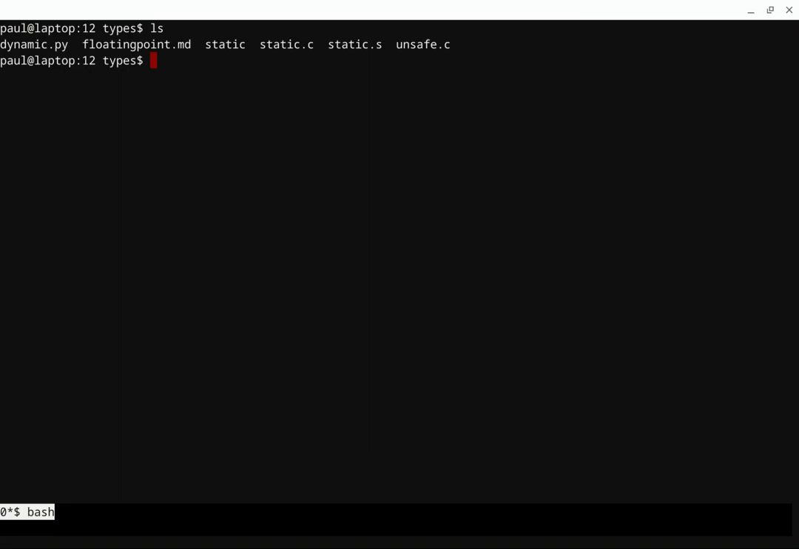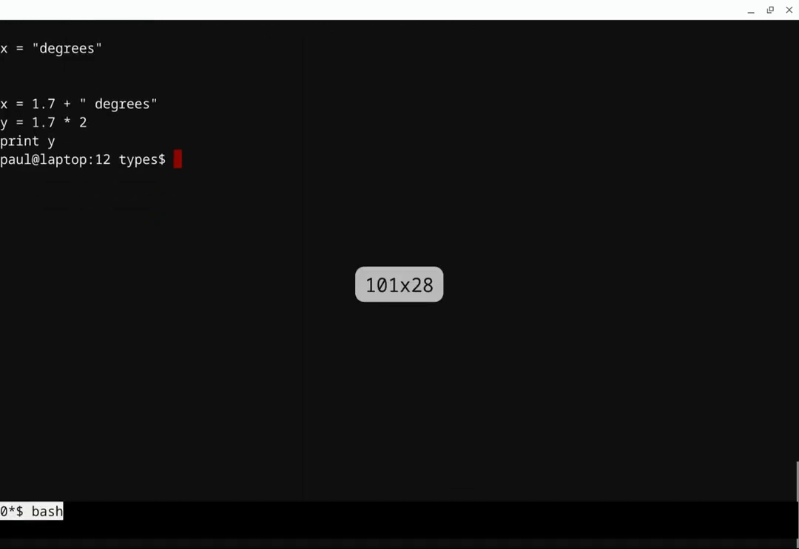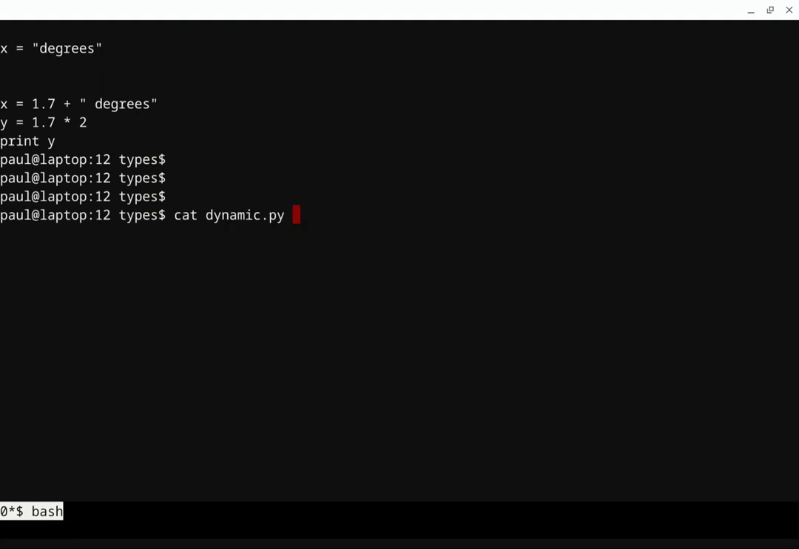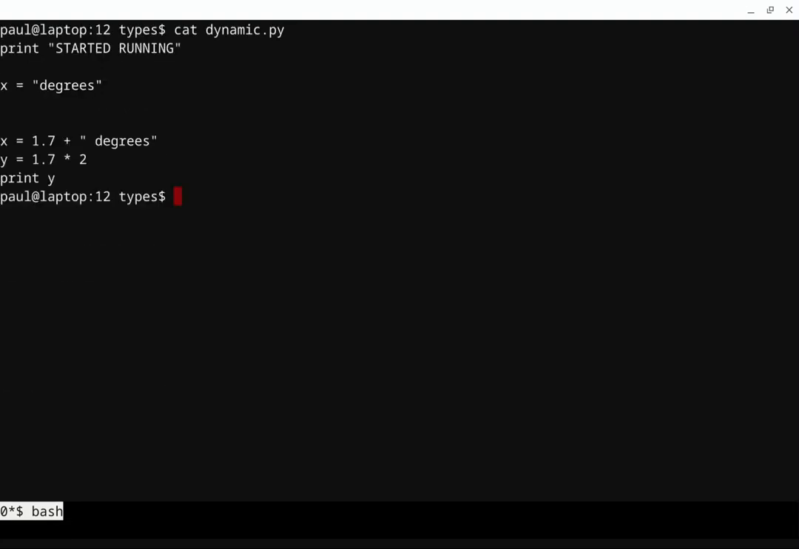Let's see, where am I here? Okay, so I've got this Python program here. You don't really have to know Python to understand what this program is doing. It prints out some string to show us that we're actually running and not just compiling. It assigns x to degrees. And then it adds 1.7, which is a floating point number, to some string, and sets that into x. Then it sets y to some computation, and prints y.